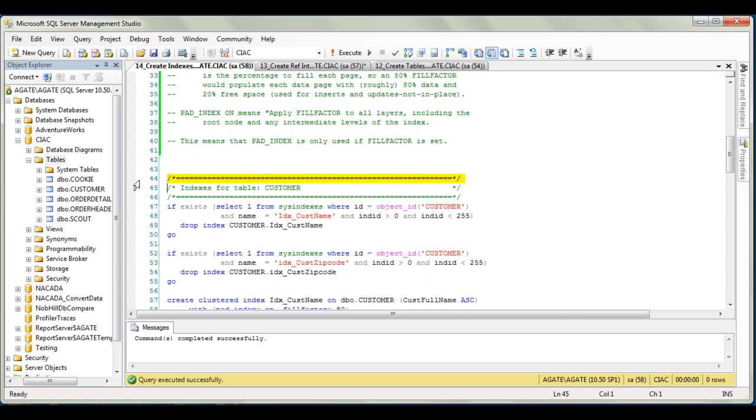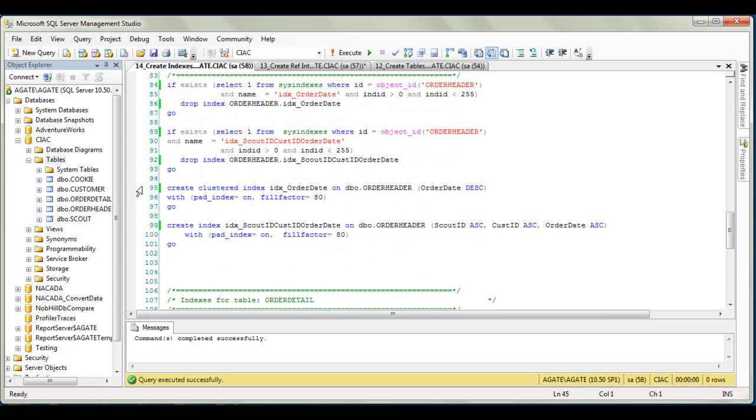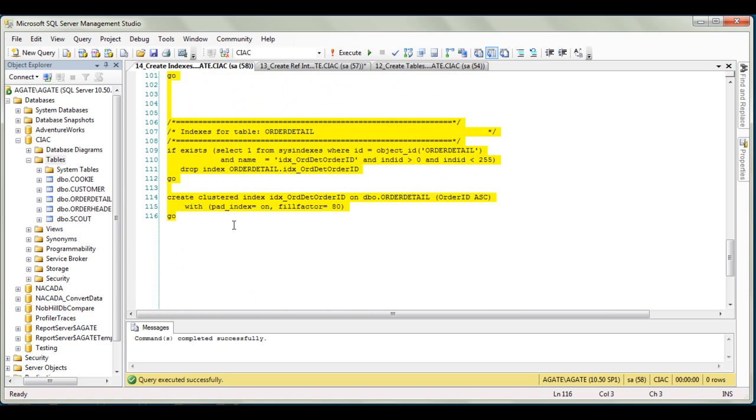I'm going to just go right on down very quickly through my entire script and run it. And now my indexes are created. And again, if you have this in script form, rather than using the Management Studio GUI, you now have documented what's in place in your SQL Server. And that's it for now.